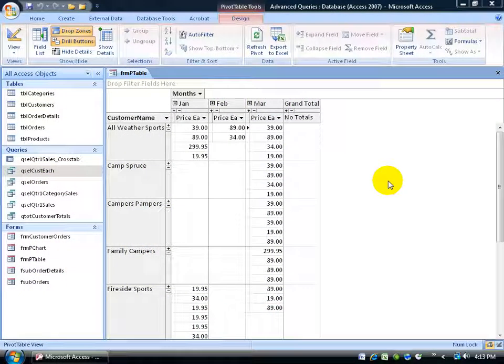Okay, in the previous training video, we learned how to create a pivot table on a form, and that's what you see here. It's called the P-table. What I want to do in this training video is to be able to insert this as a subform into another form. It's going to be the customer orders form.